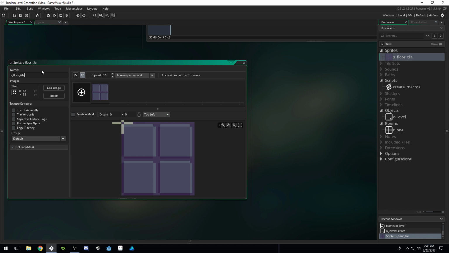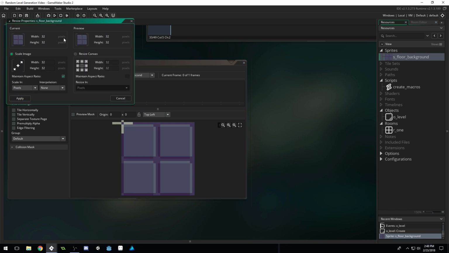tile. Did I make a tile set for this? Oh no, this is a background. Floor background. I could make a tile set for it real quick. Trying to decide. Yeah, let's do it. I want to show you this. So I'm going to edit this real quick. We're going to change the size here and resize the canvas. We'll go to the right and change the width right here to 64.